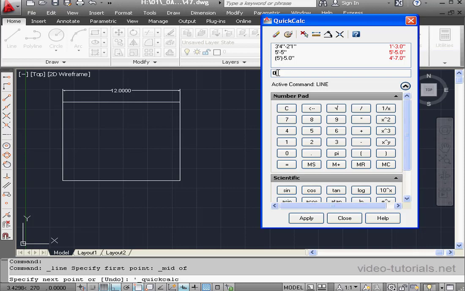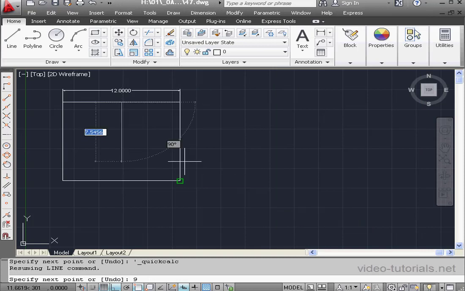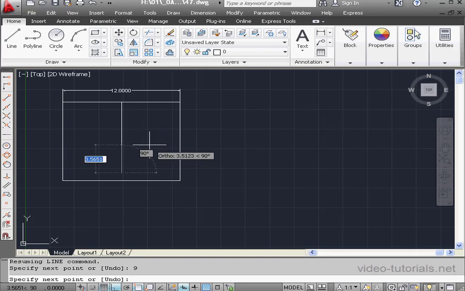First, let's enter this value, 12 units. Multiply it by 3/4, or 0.75, and press Equals. Apply. As you can see, the value is passed right to the command line. Let's press Enter. Now right-click and enter. And let's dimension the line.